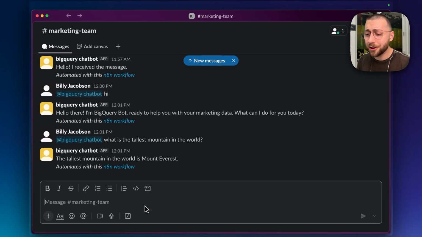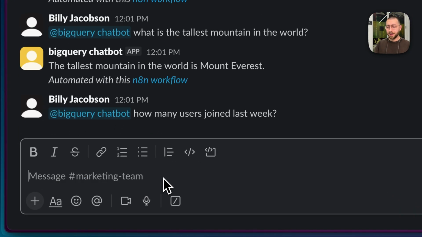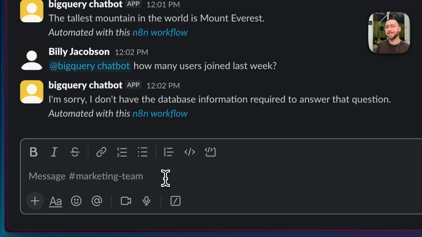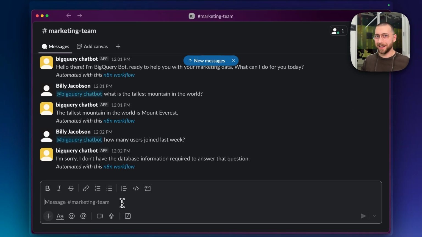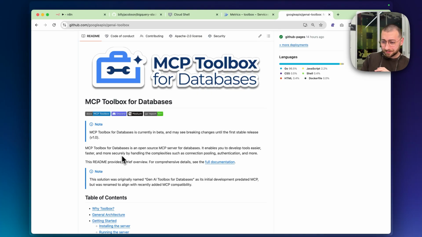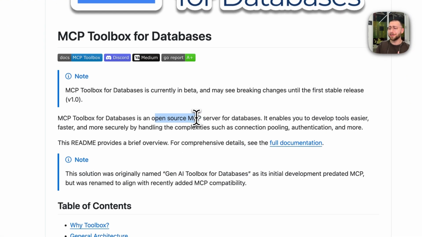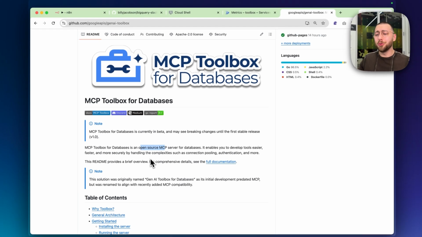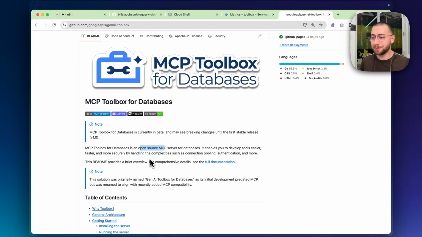But if I want to know something like, how many users joined last week? I can put that in, but it doesn't have this data yet. So what's it going to do? Our agent does not have access to our data warehouse, and we want to change that. So I'm going to use the MCP Toolbox for databases to do this. It's an open source MCP server, and it's going to allow us to make a tool for our BigQuery data super easily. It'll handle the connection and authentication.